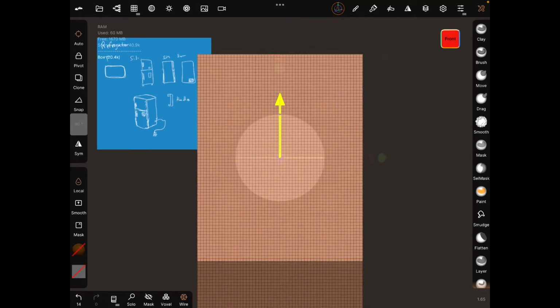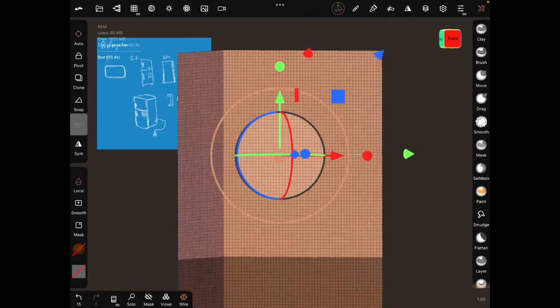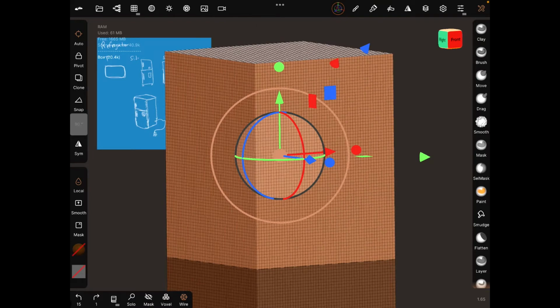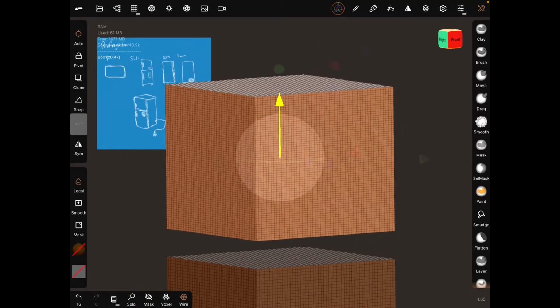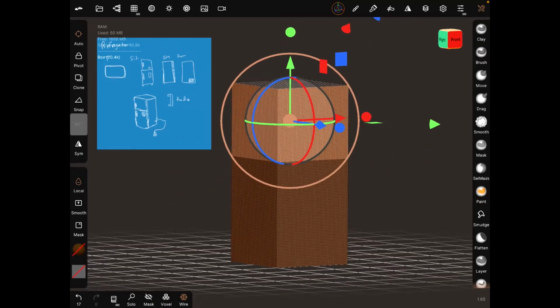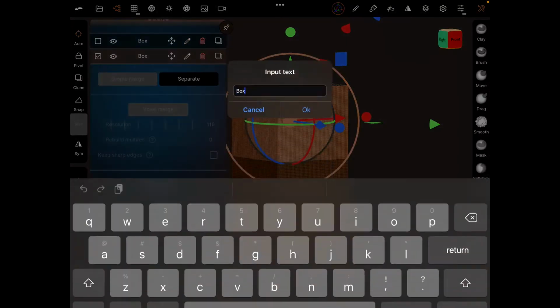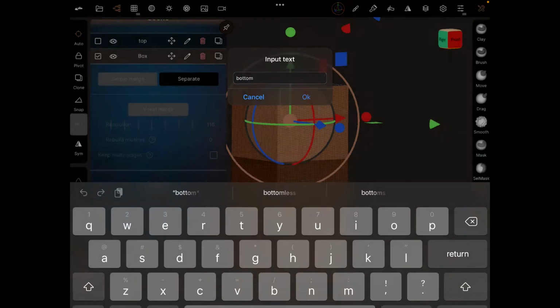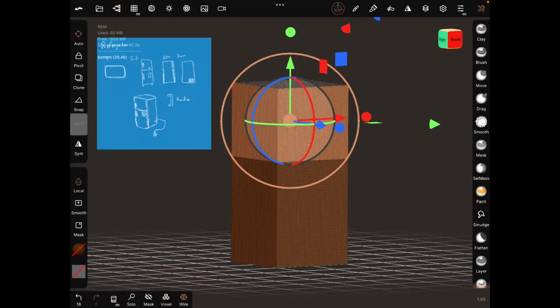Front. Make that small. Oh, make that way smaller. Yeah, that should be good. That'll be the top half. All right. So let's rename this top. Bottom. Okay. And then from what you can see, top, bottom, and we have our side view.